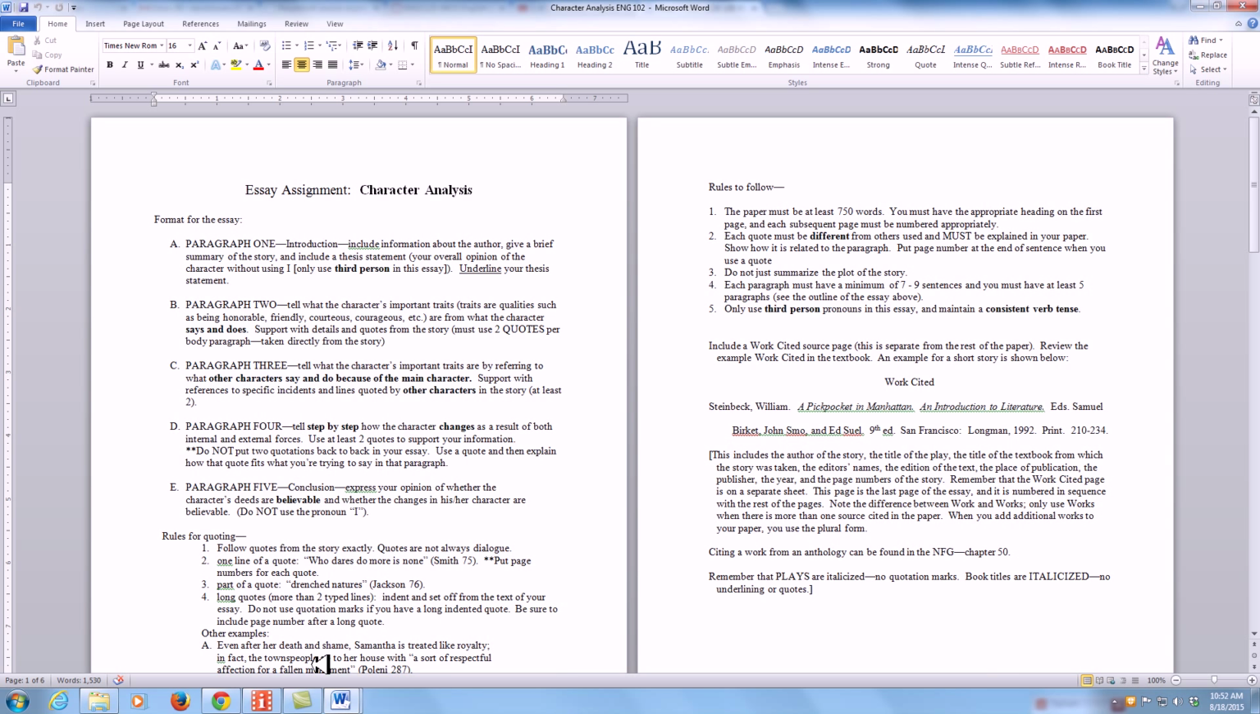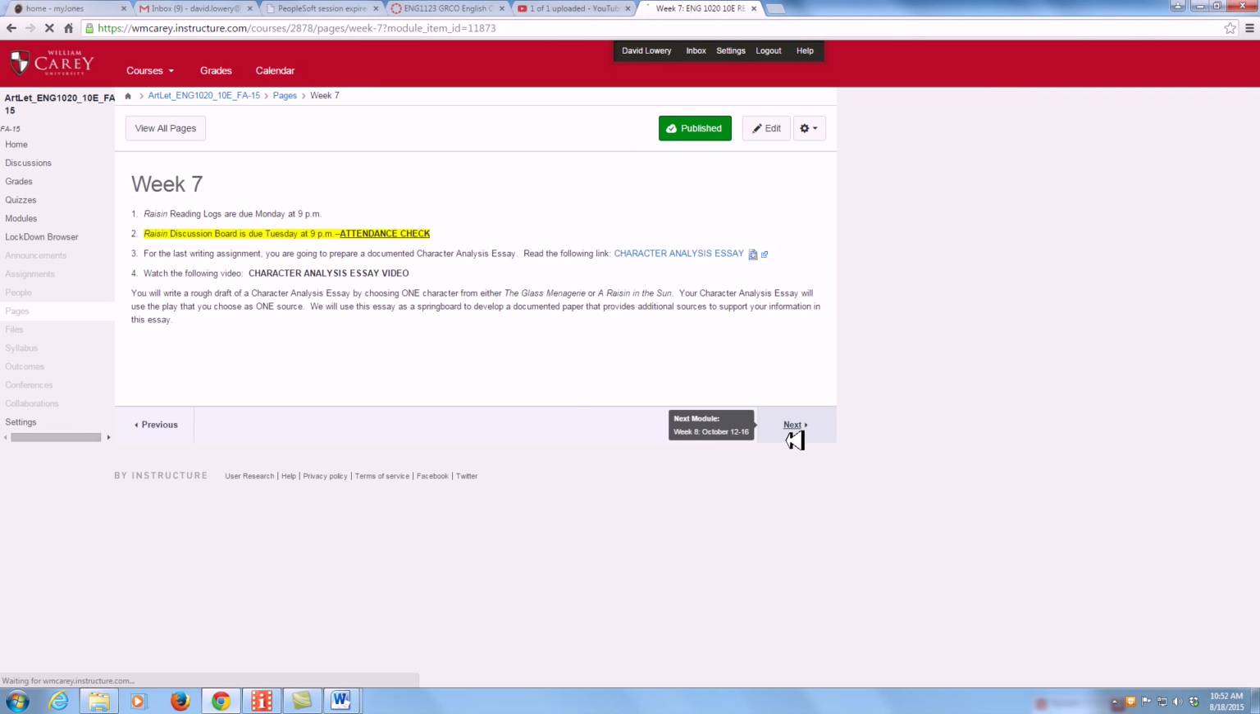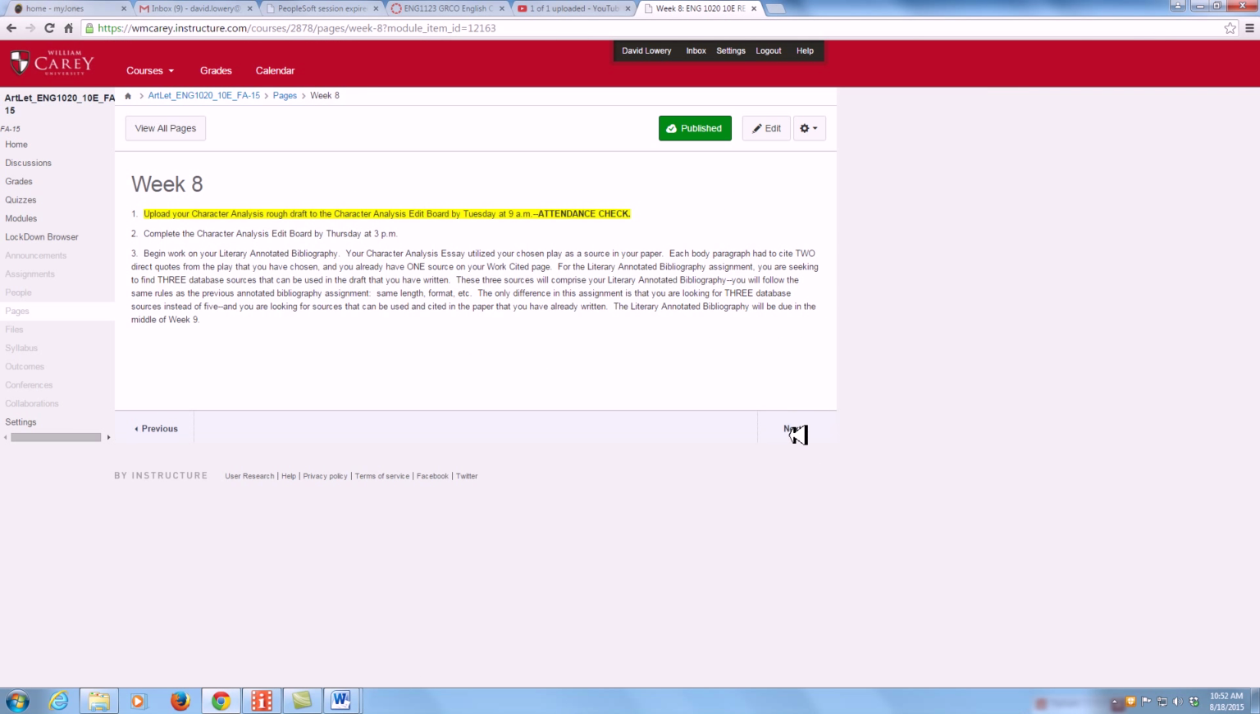You're going to write your character analysis essay first, before you incorporate any outside research information into the paper. You will cite the play itself, but you will not cite the outside information until after you've written the character analysis draft. The character analysis itself is going to be a 5-paragraph essay, and it's going to start out at 750 total words.